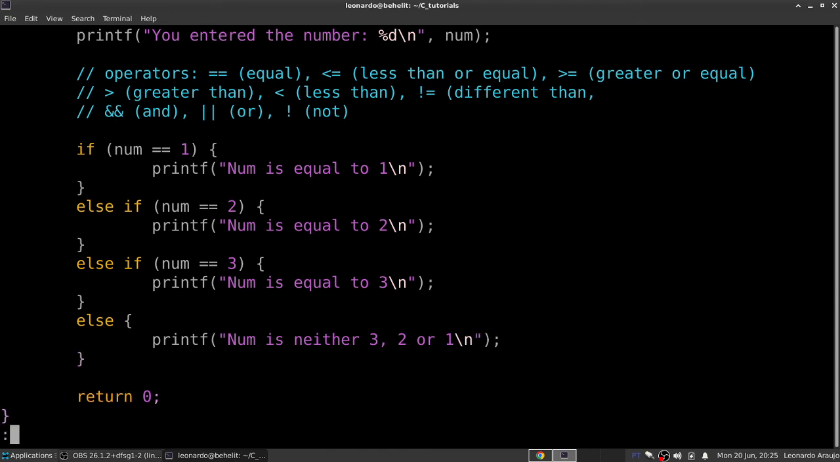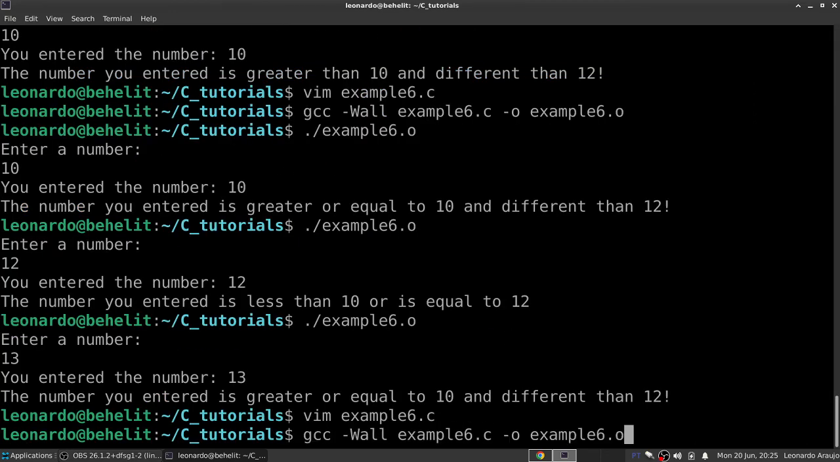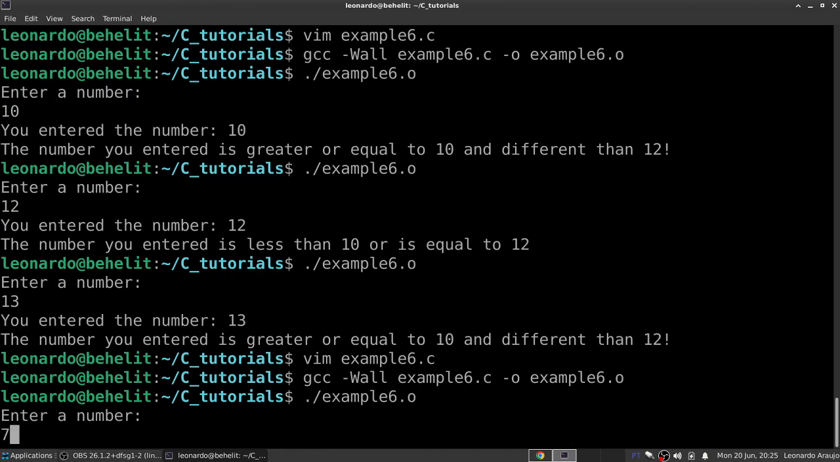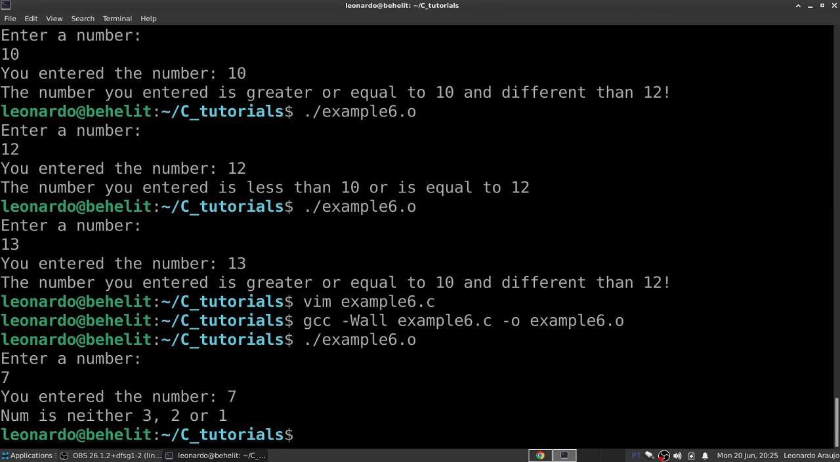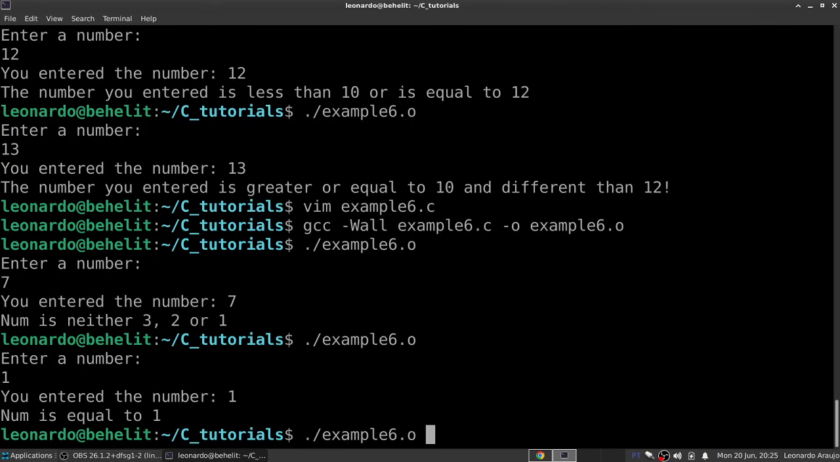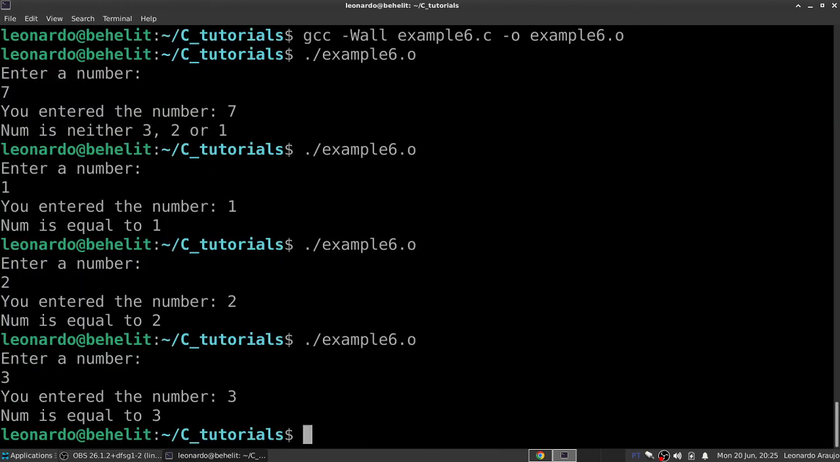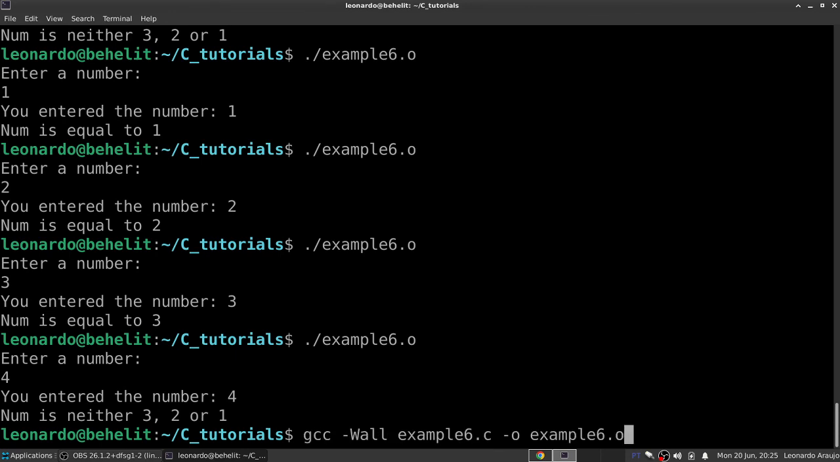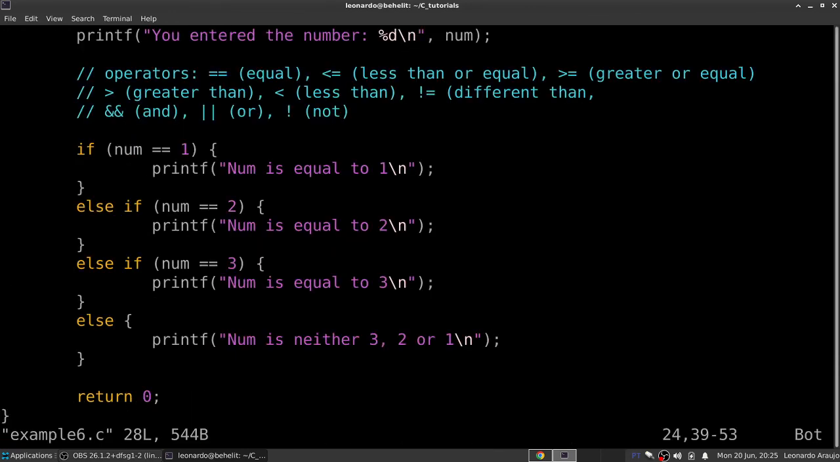Okay, like this. Write and quit, GCC, example 6, enter a number, I don't know, 7. Enter num 7, num is neither 3, 2, or 1. Let's enter 1, num is equal to 1. Okay, so it's working properly. You can see how this can get really cumbersome if you have many else if statements.